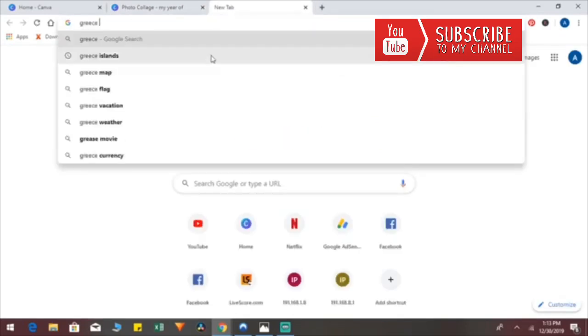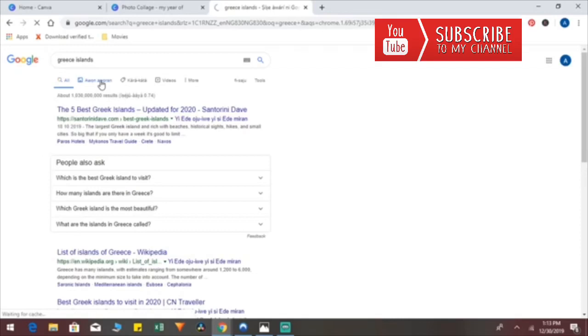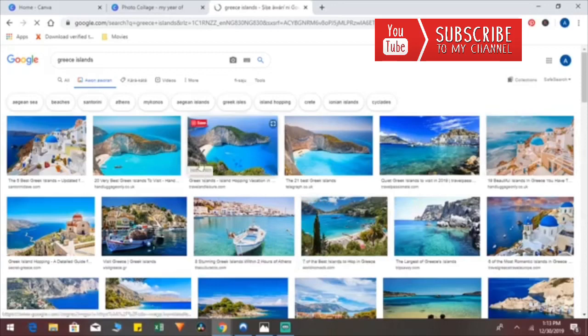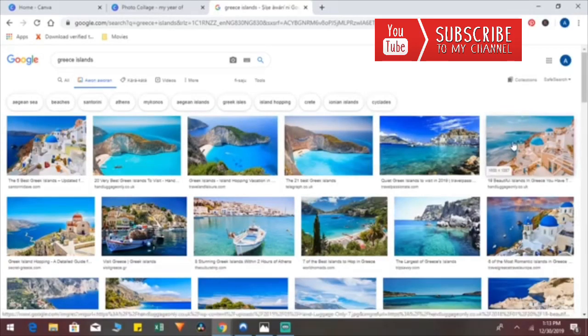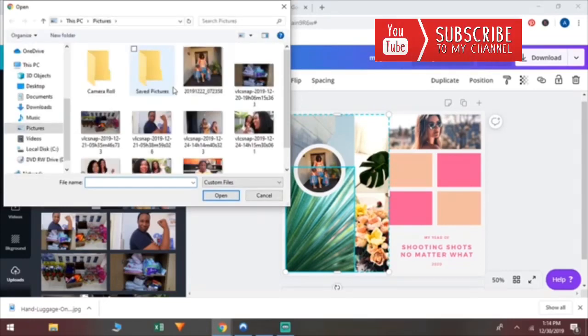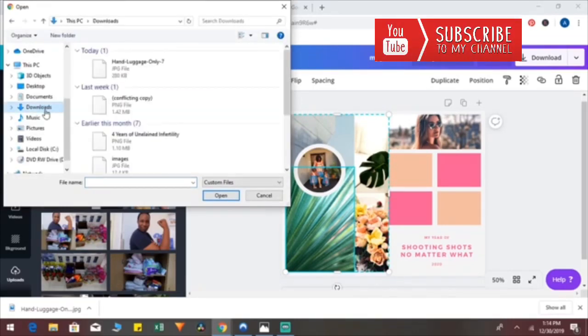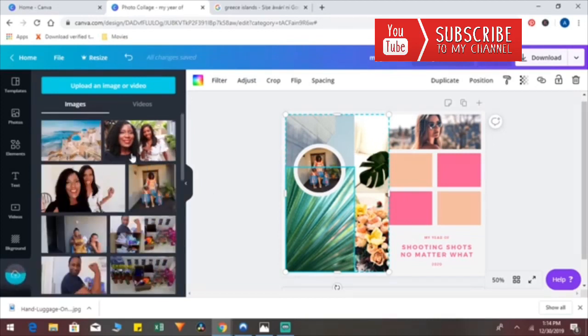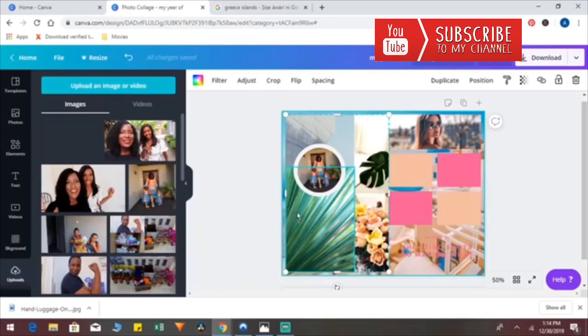So this is how I upload images to the website. I just go to Google and search for my vacation. I want to go to Greece, so I just choose Greece Island, and then I just choose an image that I like or something that suits my theme better. So yeah, I chose this image. I'll just go to the website and choose upload image or video. I go to my folder where it is saved and just click on it, and it uploads to the website. So yeah, once it uploads to the website, I just choose the image and drag it to where I want it to be. Easy peasy, it enters, you know, no stress.